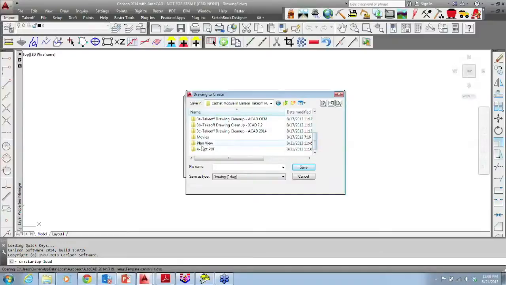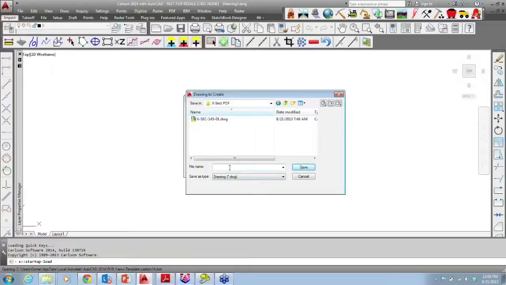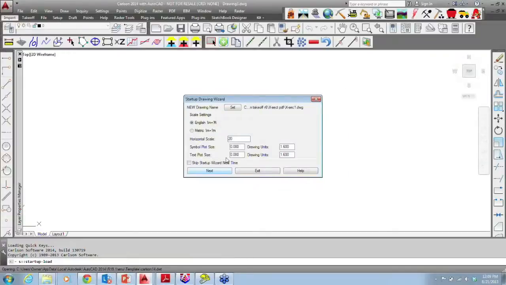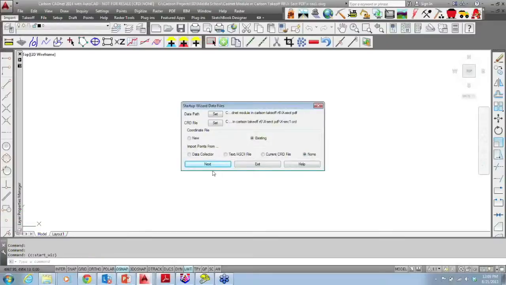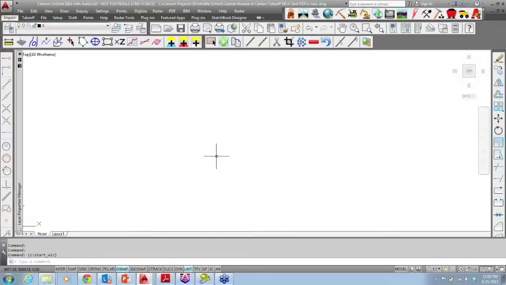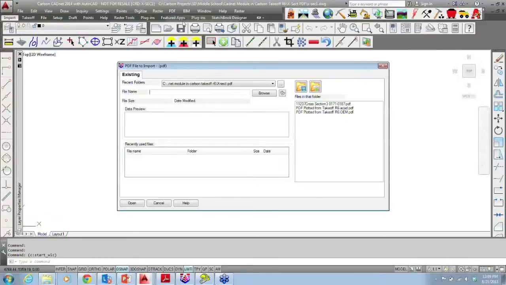I have a directory right here called cross-section PDF, and we'll just call this cross-section 1. Okay, at this time, let's go up to PDF and do import PDF. And the cross-section file that I want to grab is this one right there. Pick it and pick open.